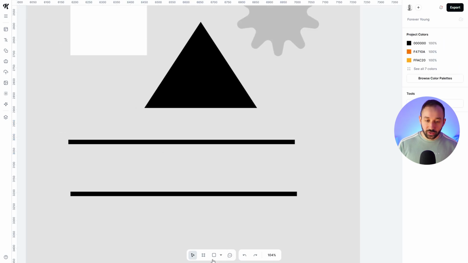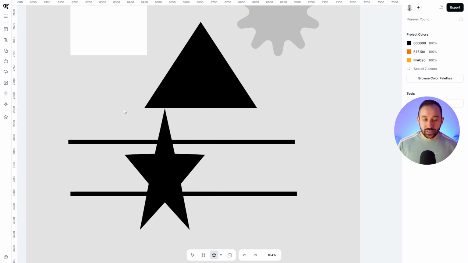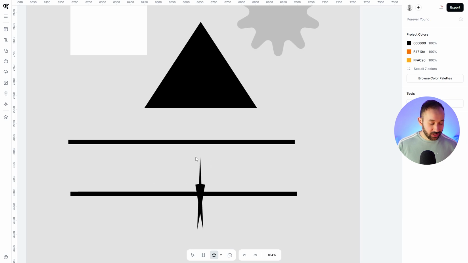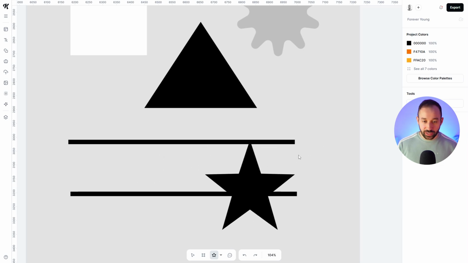Then you've obviously got a circle, you've got polygon, star, and actually let's start out with a star right here, because if I draw one out, you can see that the shape is very kind of wonky. If you don't hold down shift on your keyboard, shift is going to keep it in the right proportions.